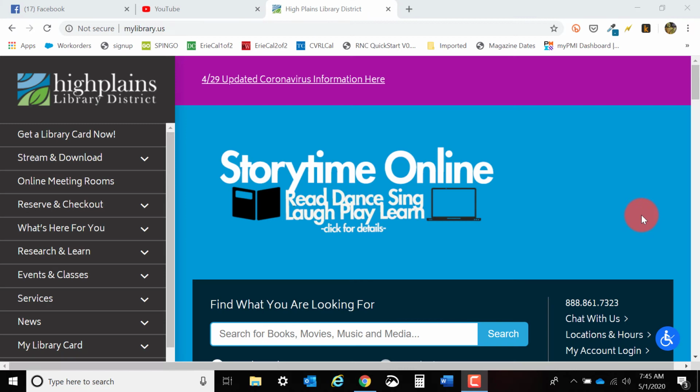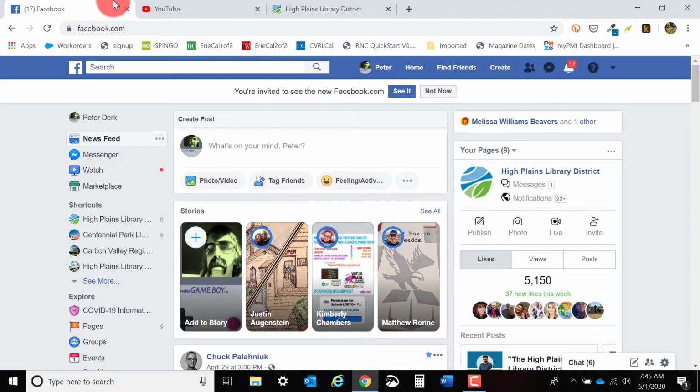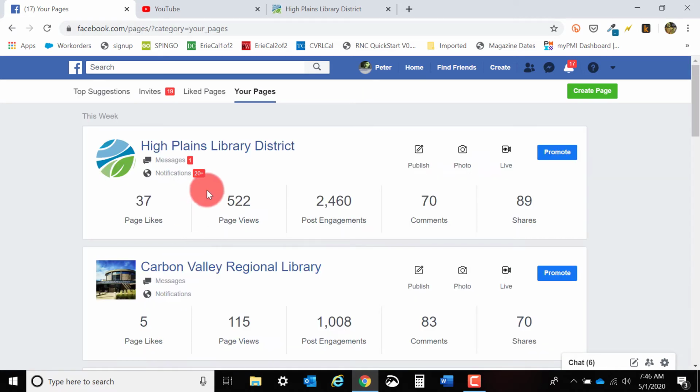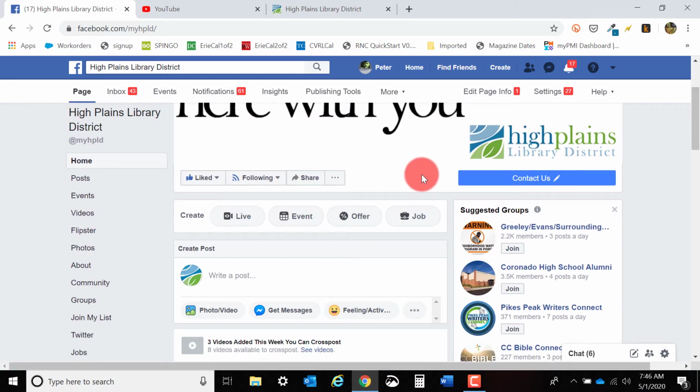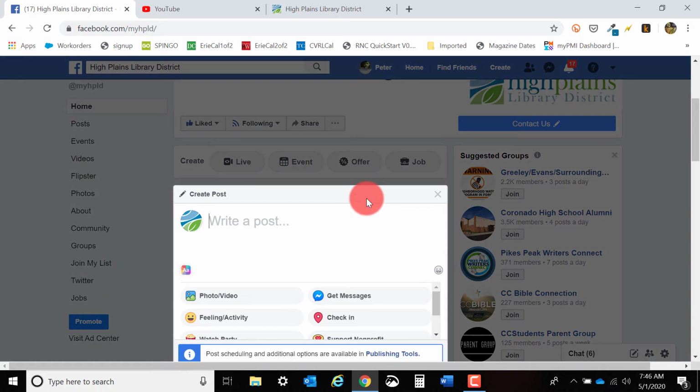Now that you've seen how to do this on YouTube, step 2 is going over to Facebook. So when you're on Facebook, it'll show up in your shortcuts as High Plains Library District, or you can go to Pages, and there you'll see High Plains Library District. Once you click there, you will have to get access to the High Plains Library District main page to do this. If you've already completed your training and all that, you can send an email to CRM Work Order in order to make that happen.